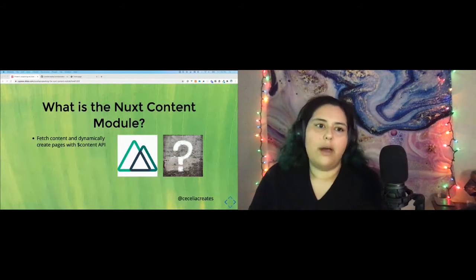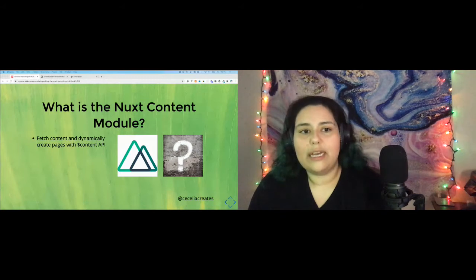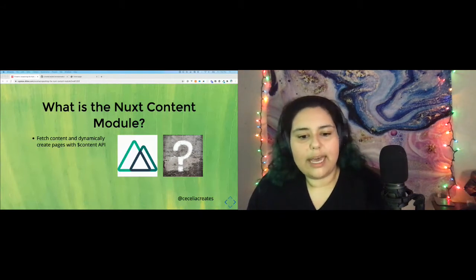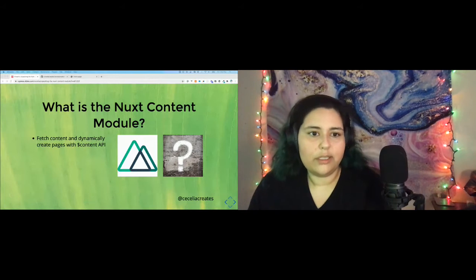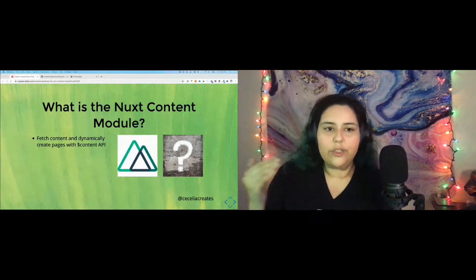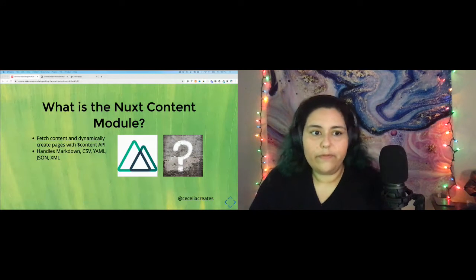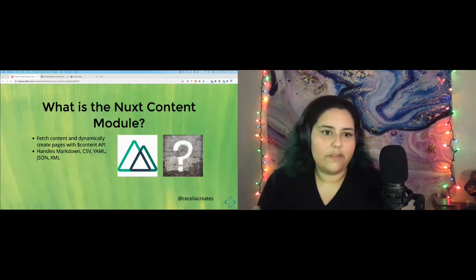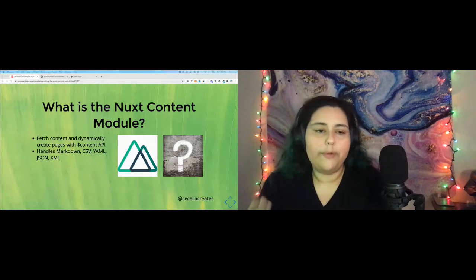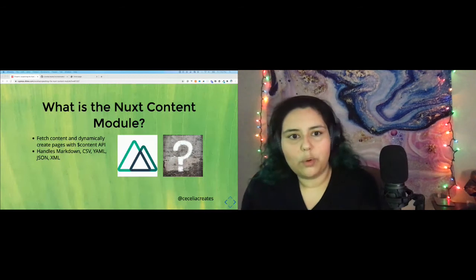So the Nuxt content module allows you to fetch content and dynamically create pages with a content API. So this is an API that provides a number of different functions that allow you to query for, fetch, and interact essentially with content stored in your application. The content can be in a number of different file types. It can be markdown, CSV, YAML, JSON, XML. We will be using markdown for our application, and then we will also use the YAML front matter block to be able to define the metadata that we'll need to access when we create our pages.